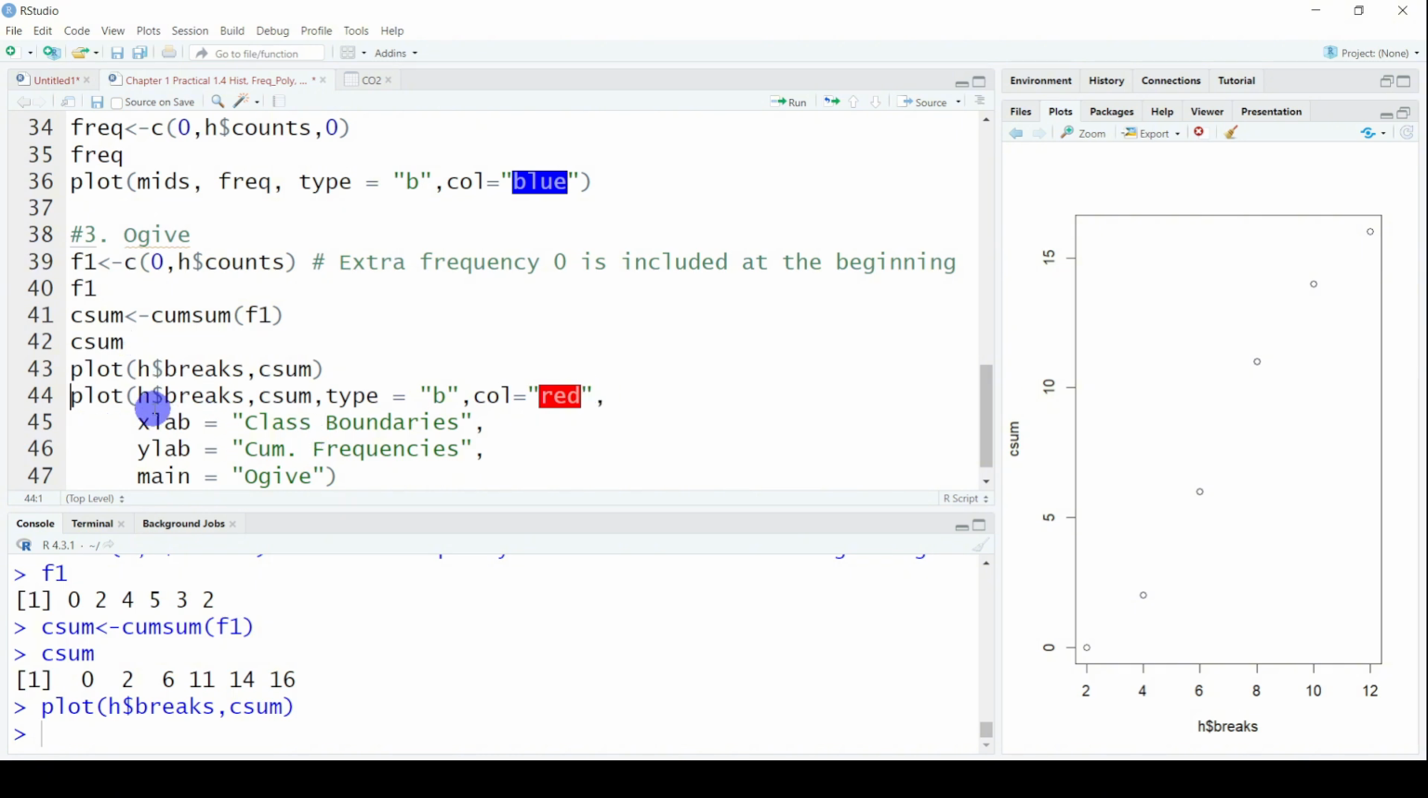Okay, that can be managed using type. So the next code includes the complete code: the x-axis is the class boundary, the y-axis is the cumulative summation, and type equal to b. b means both line and point, color equal to red. For the x label, you can see by default it gives h$breaks, which I am not happy with. I want class boundaries to come here on the x-axis, so I can give xlab. xlab is the parameter; whatever I mention within the double quotes will appear here. Similarly ylab: csum comes by default, the variable name, but I want cumulative frequencies to appear.